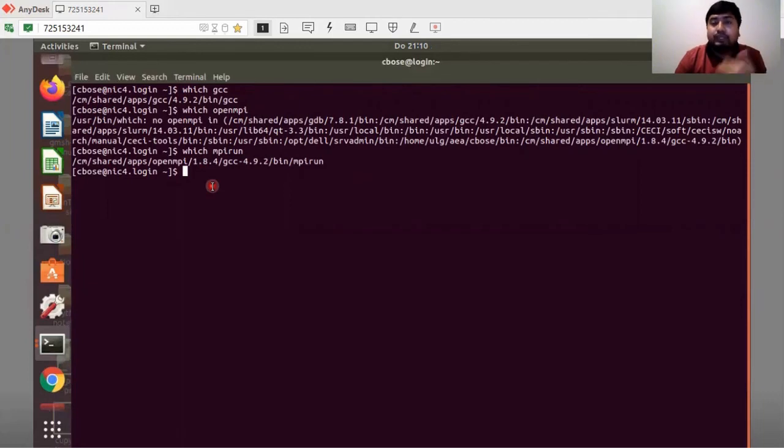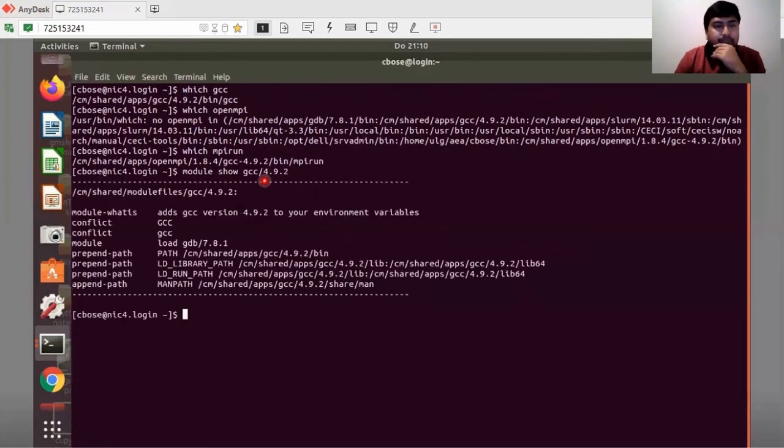That's where we can use modules effectively to find this path. To get more into this, if I want to know where the library files of this GCC software is located, the module command for that is module show GCC 4.9.2, which is already loaded.